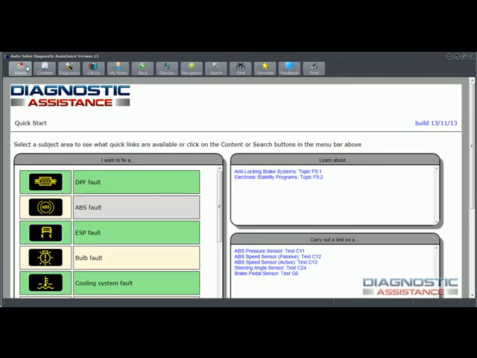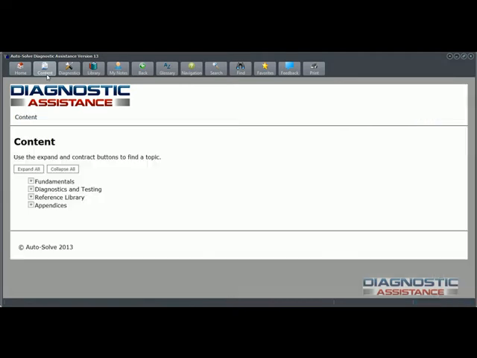I'd like now to take you through the next section, which is content. In the content, I'll just click on that icon. It opens up the three sections that we've got here: fundamentals, diagnostic and testing, and reference library.